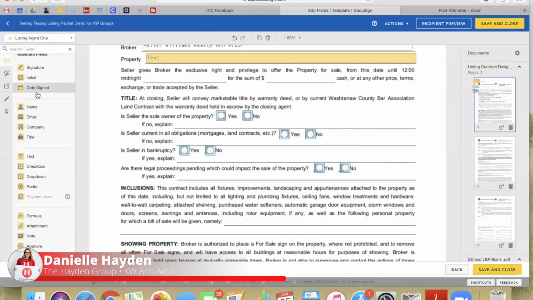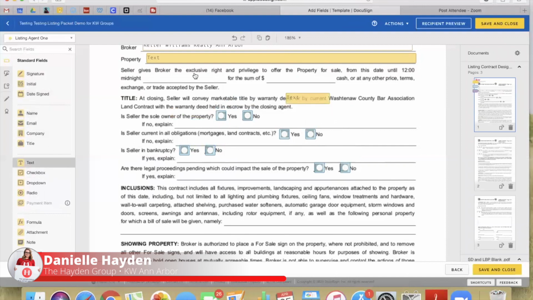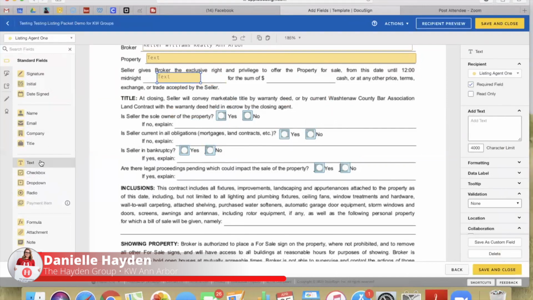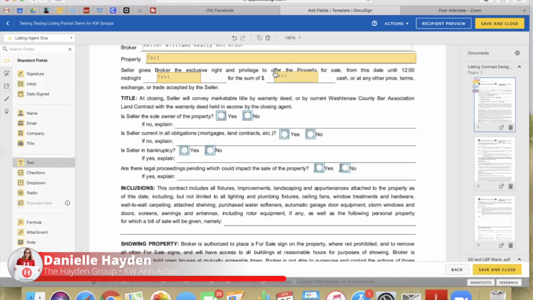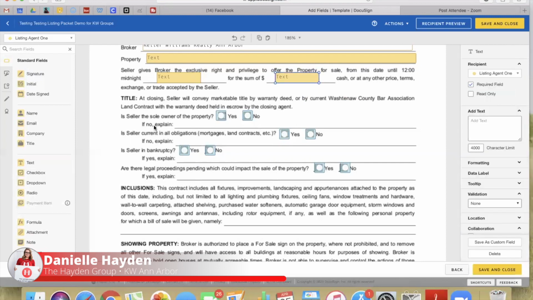Okay. The other thing you're going to want to make sure you do is every field needs to have a text box. Whether it's required or not is up to you, but it needs to have a text box. So this one right here is for the expiration date. One cool thing you can do is, yes, the listing agent is going to fill this out. Yes, it's a required field.